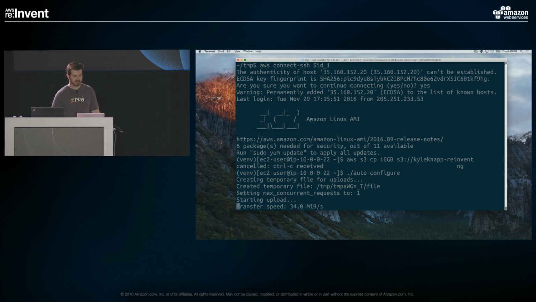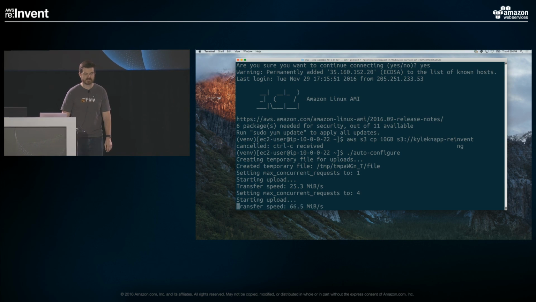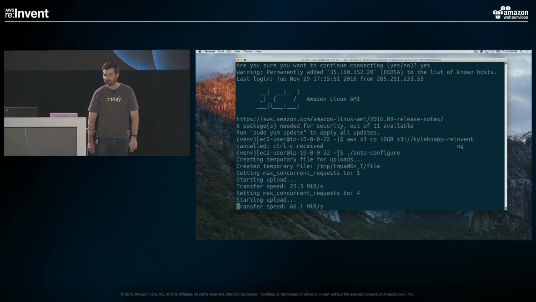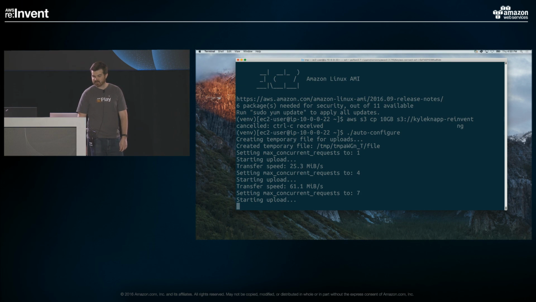So in my script, what I do is I set it at a very low setting of 1 max concurrent request. And from there, I actually track what the transfer speed is by running the CLI command in a subprocess and parsing through the standard output. And after polling for 10 seconds, it will then suggest a new max concurrent request. And from there, it can actually start determining what max concurrent request it should try next.